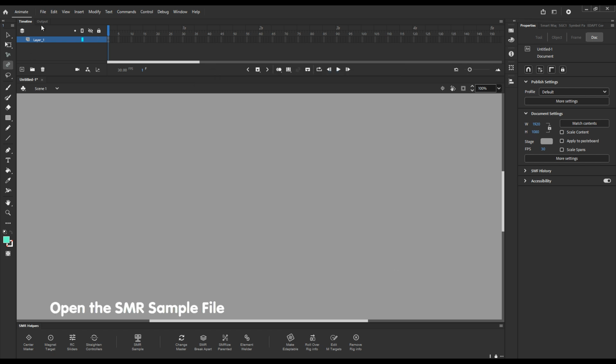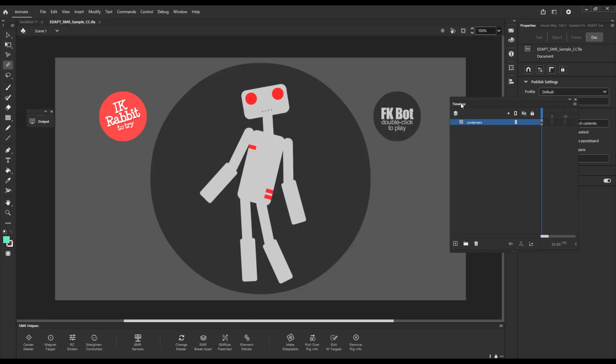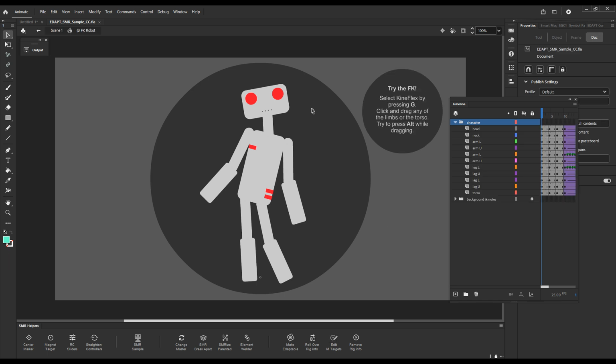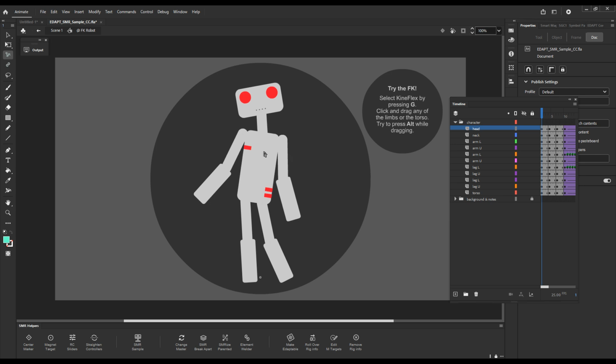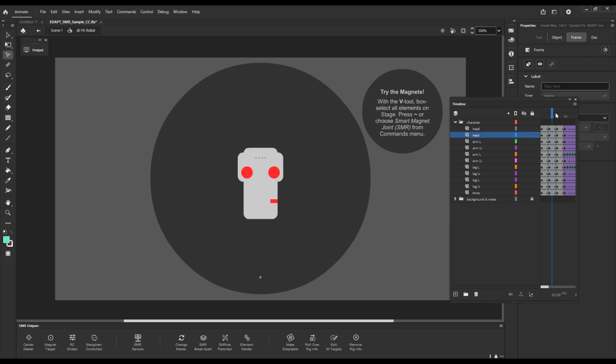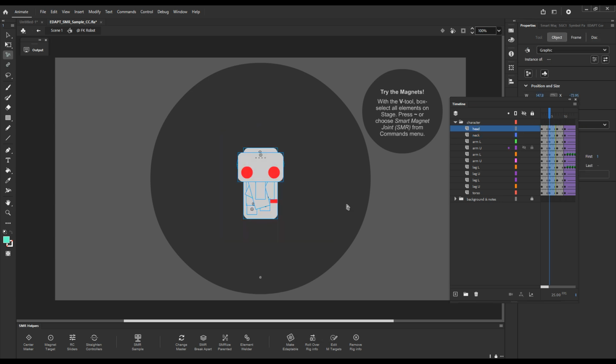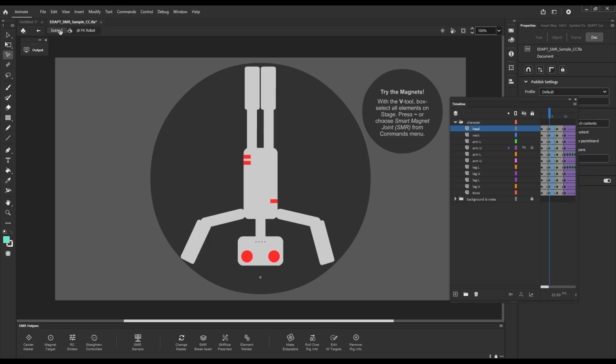The next important feature would be the sample file. SMR sample is opened by pressing this button here, and you can start exploring Kineflex and Smart Magnet Joint right away by double clicking and trying Kineflex or Smart Magnet Joint by selecting all of these elements and pressing the Smart Magnet Joint shortcut.